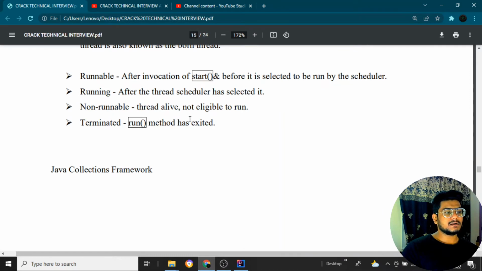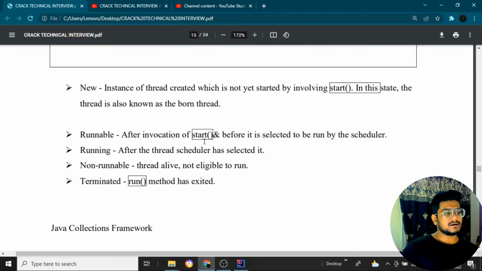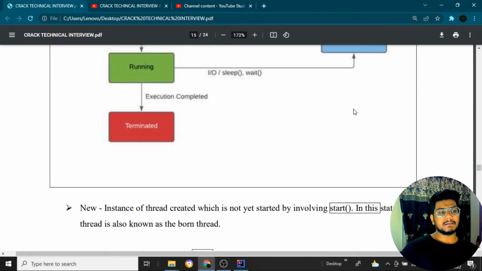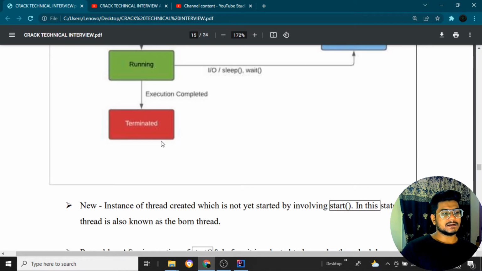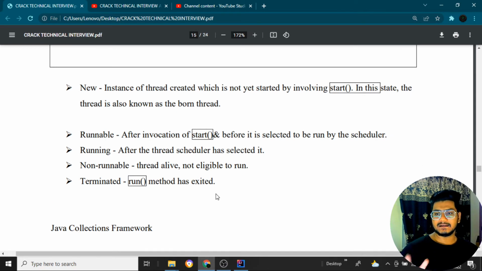And non-runnable thread, what is non-runnable here? Non-runnable means the thread is alive but not eligible to run. Thread is alive means the thread has been selected and started, so it might give the result after some time, but it is blocked. As it is blocked, it is not going to execute again, so it is not eligible to run again. And terminated means the run method has exited. After termination, the run method has exited. That is what will happen.